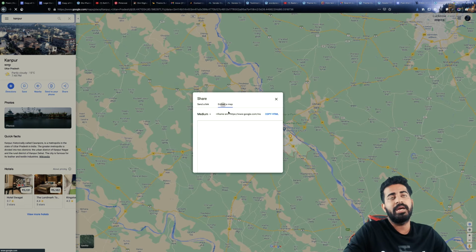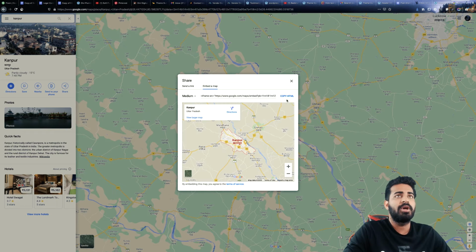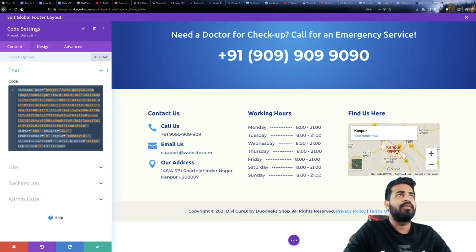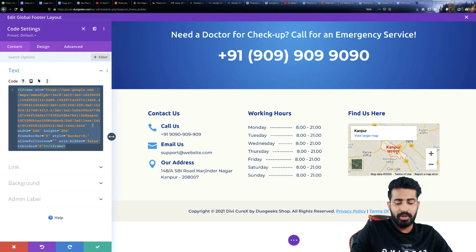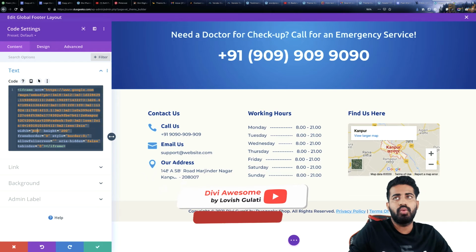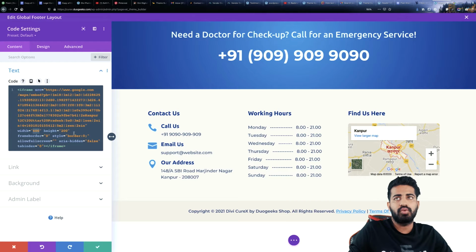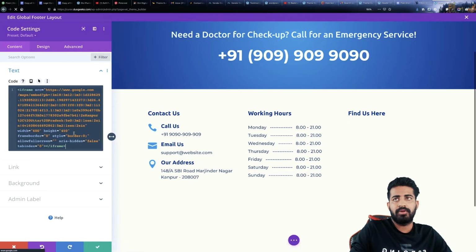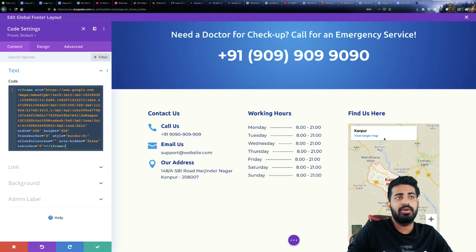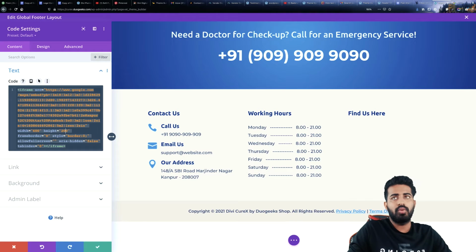Once you click on share, it will give you a send a link or embed a map option. So you have to click on this embed a map and then copy the HTML. Once you copy the HTML, you have to come over here and make sure the width is 600 and height is 200, because the default one is different. Now once you paste it, you can see this is 450 and you have to change it to 200.